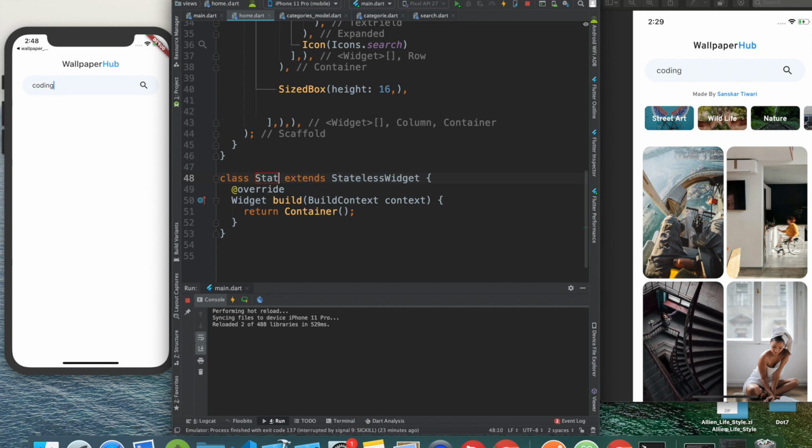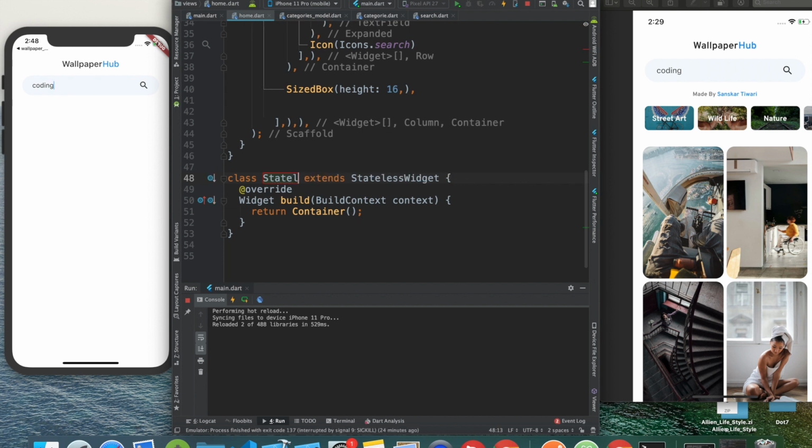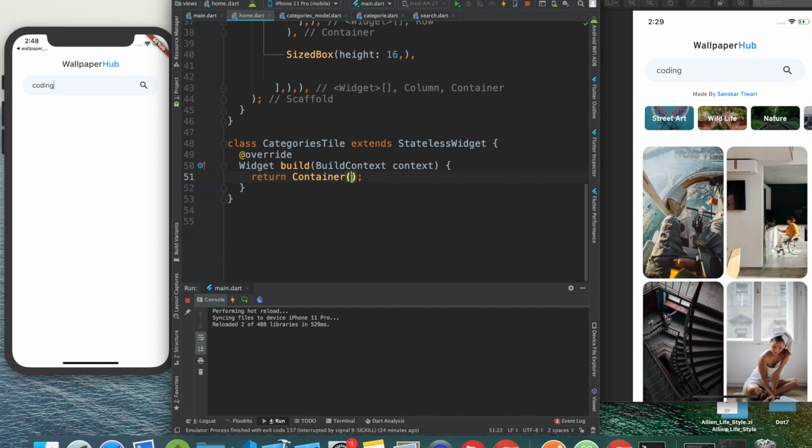So let's go ahead and say stateless widget. Okay, what am I doing? Let me just name this category tile. Okay, sorry for that. This is just the name of your widget, so don't overcomplicate things over here.